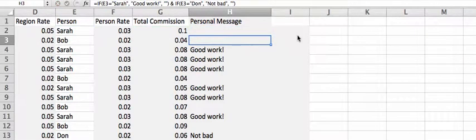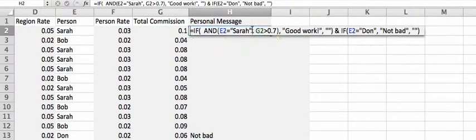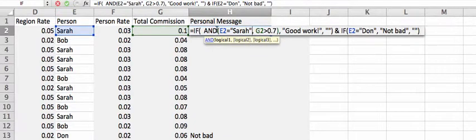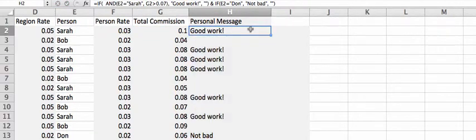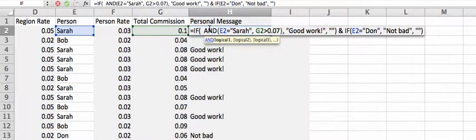So we go ahead and hit OK, copy it down, and now it has to be Sarah and the commission has to be greater than 0.07, and then it's going to look the way it's supposed to in order for really some deep nested commissions here.